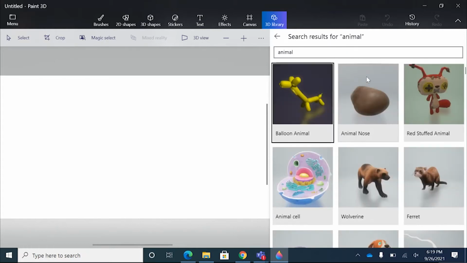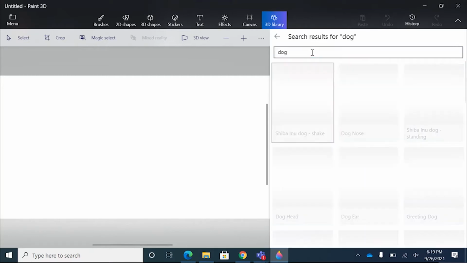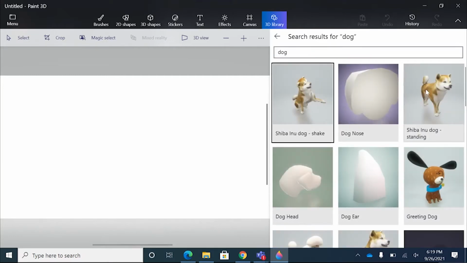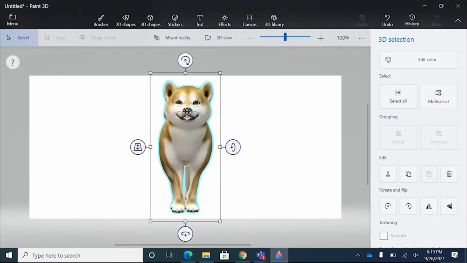Again, it could be based off an animal that you've had before, a pet you've had before. You can also just type in a really specific animal like a dog. So this is the dog here that I used. It was a Shiba Inu. So I went ahead and clicked on it, and it's going to go ahead and load inside of the main paint screen. So this is the main dog here.